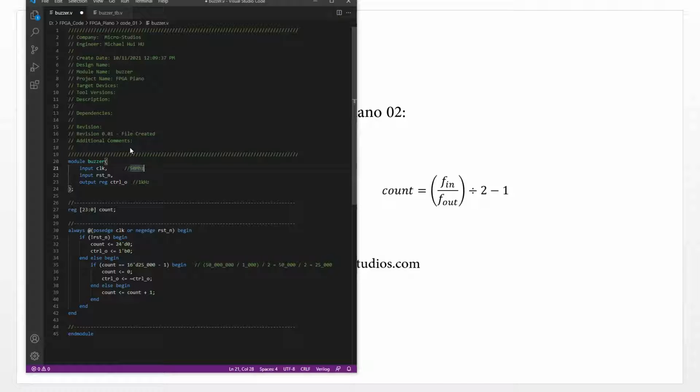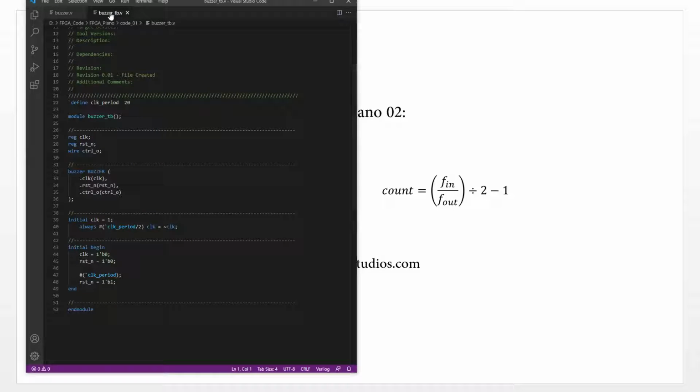The next step, we will do the simulation for it. We need to create the test bench to simulate, to see whether we can get the 1 kHz on this pin or not. Okay, so this is our test bench code.